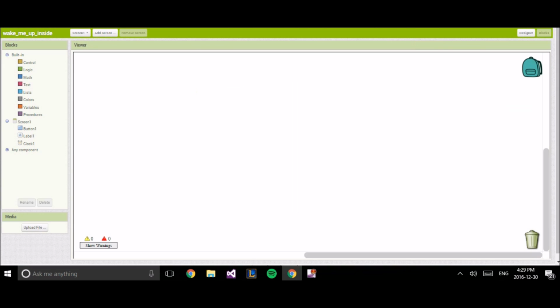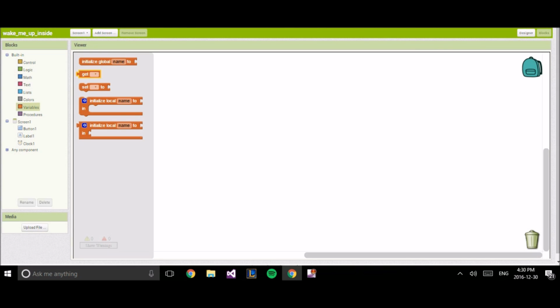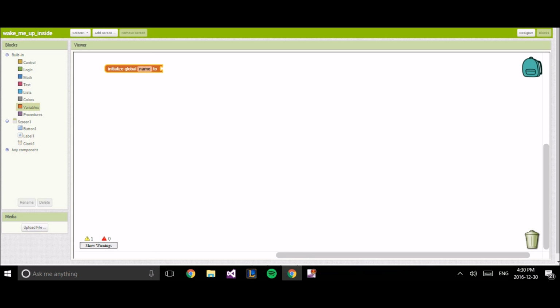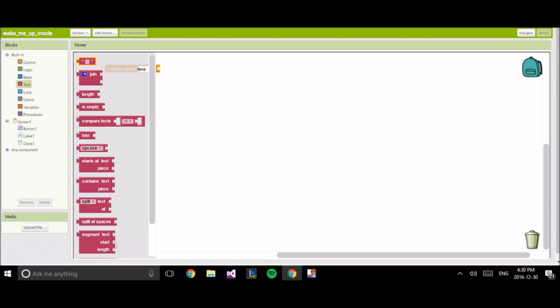Now we're going to go into blocks, and the first block we're going to add is initializing a variable. I'm going to call my variable time. I'm going to have it equal to a blank string to start off with.